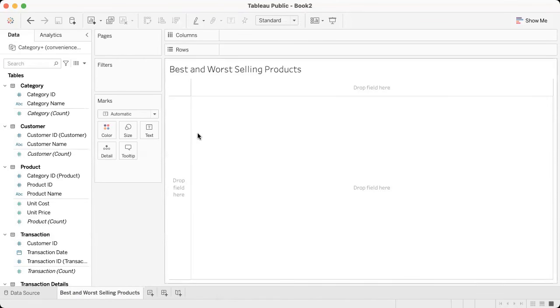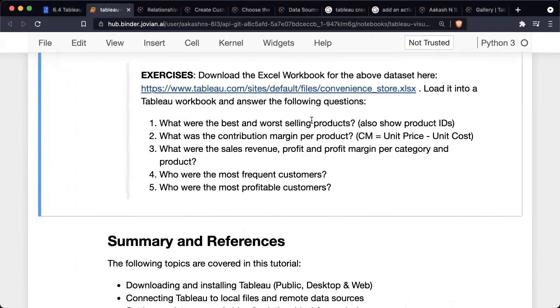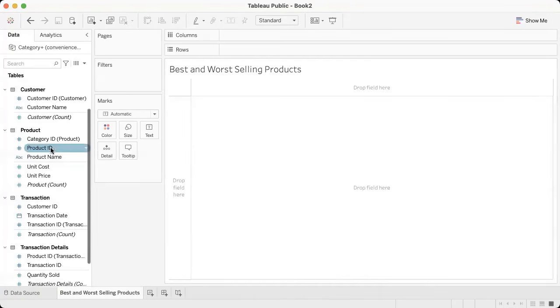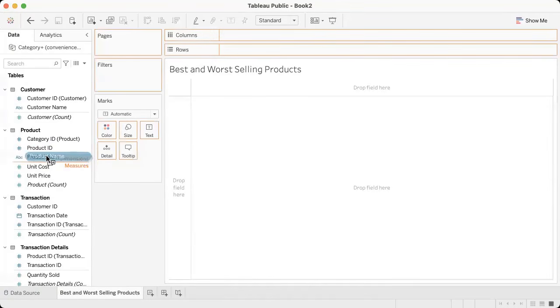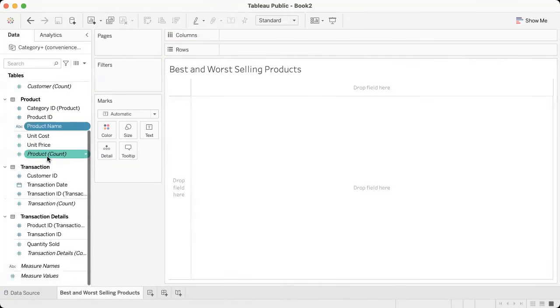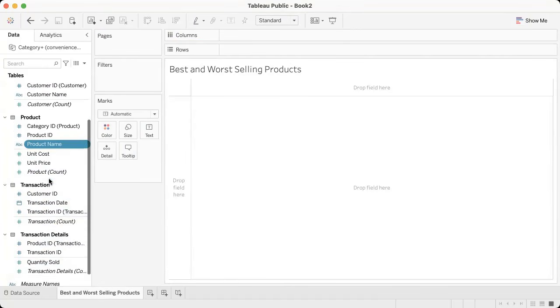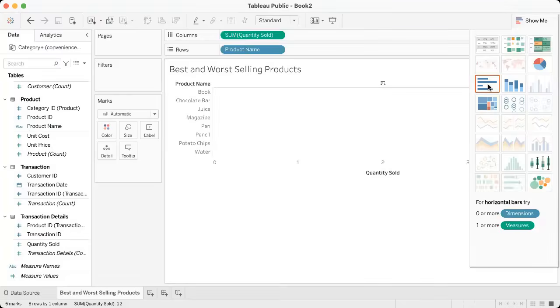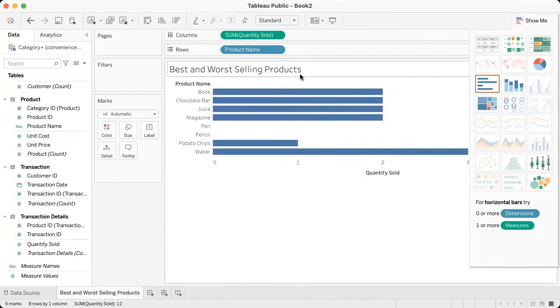All right. And what do we want here? We want the best selling and the worst selling products, and we also want to show the product IDs. So let's grab product name first, and let's just select product name, and let us also select the quantity sold. Let's just show a bar chart. Let's see if that works. Yeah, that seems like that just works.